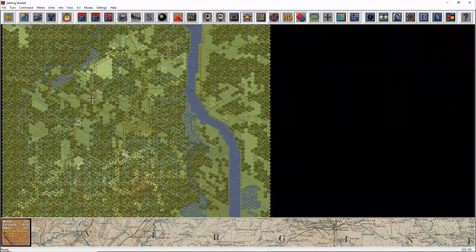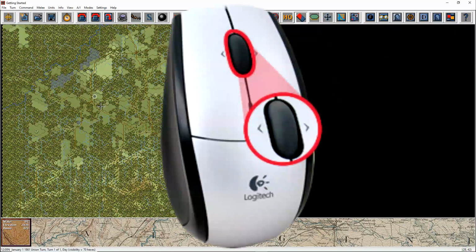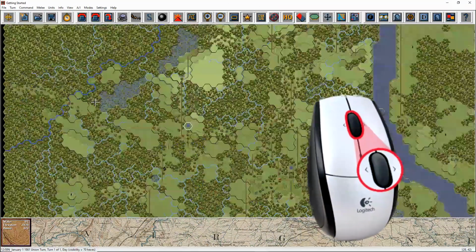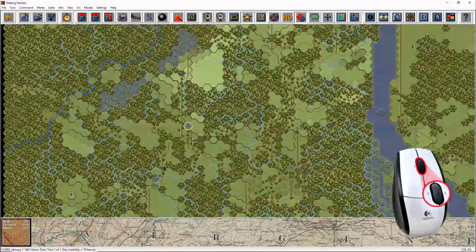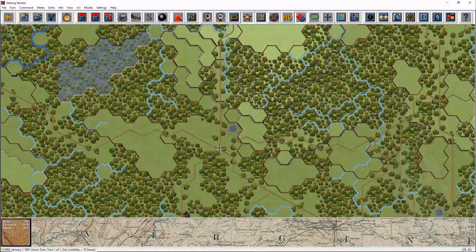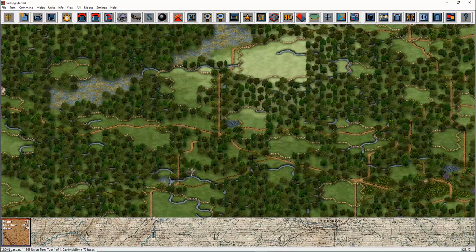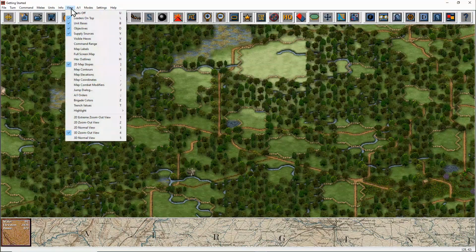To change viewpoints, you can use the View drop-down menu, as I was doing, or, much more easily, just use the rolling center mouse wheel to scroll between the different views. Just like this. Let us now zoom back to the 3-dimensional zoom-out view. We will now go over how you can add labels to the map so you know exactly what you are looking at. To do that, you would come up here to the View drop-down menu and select Map Labels.